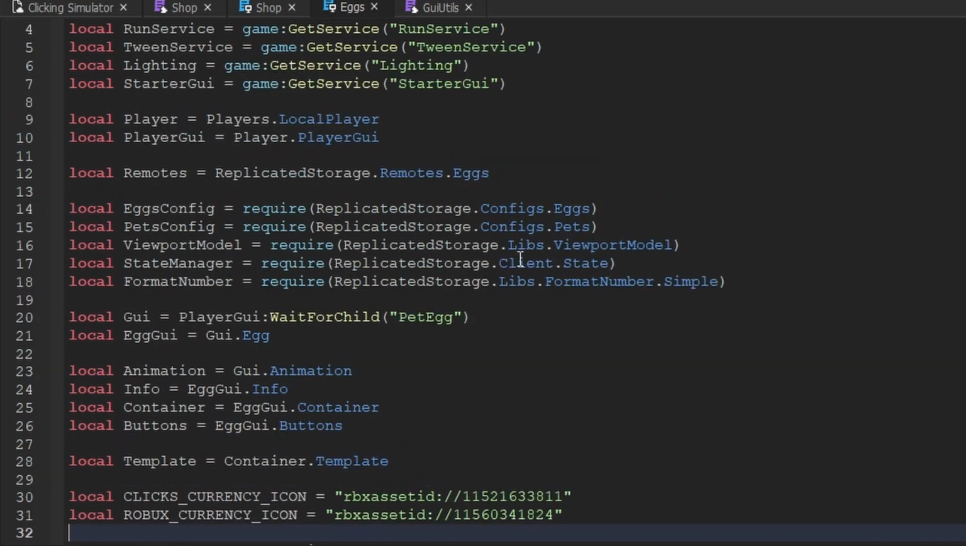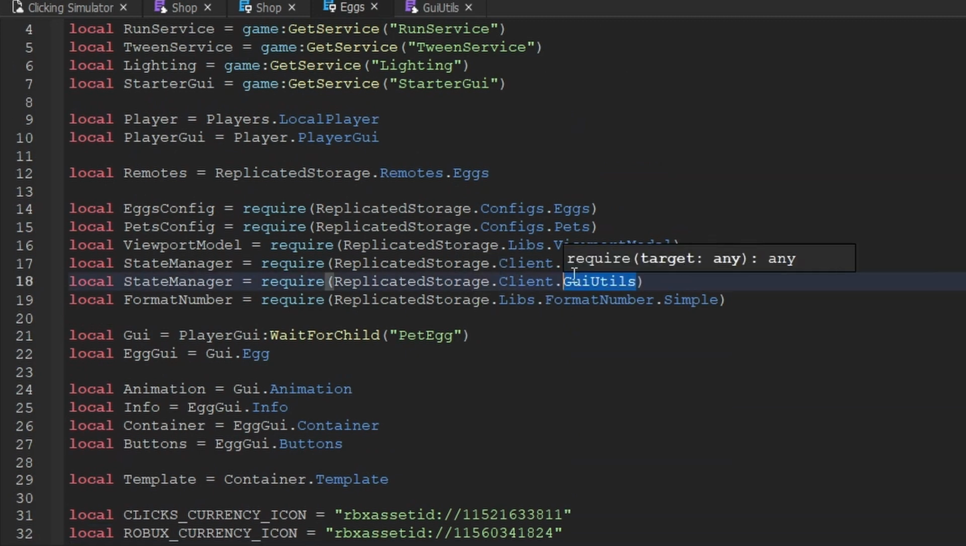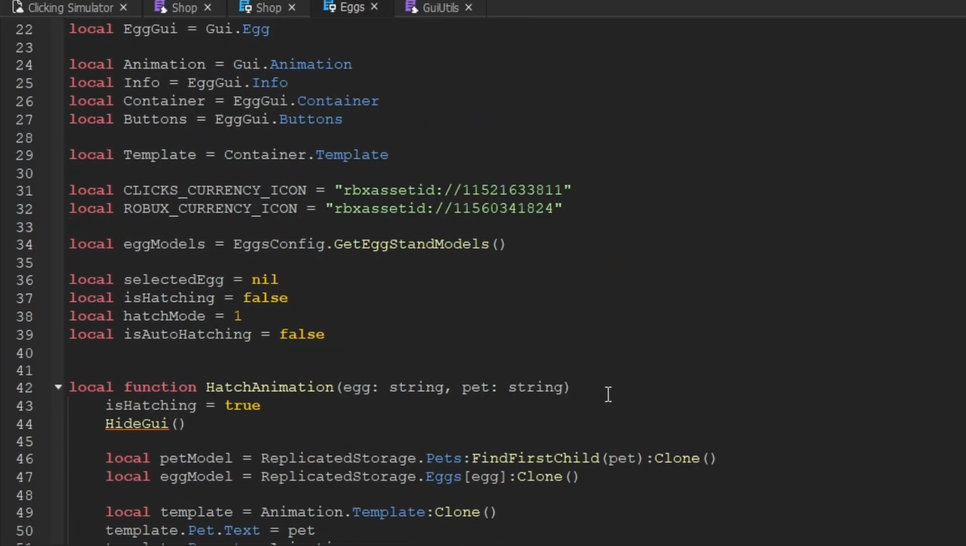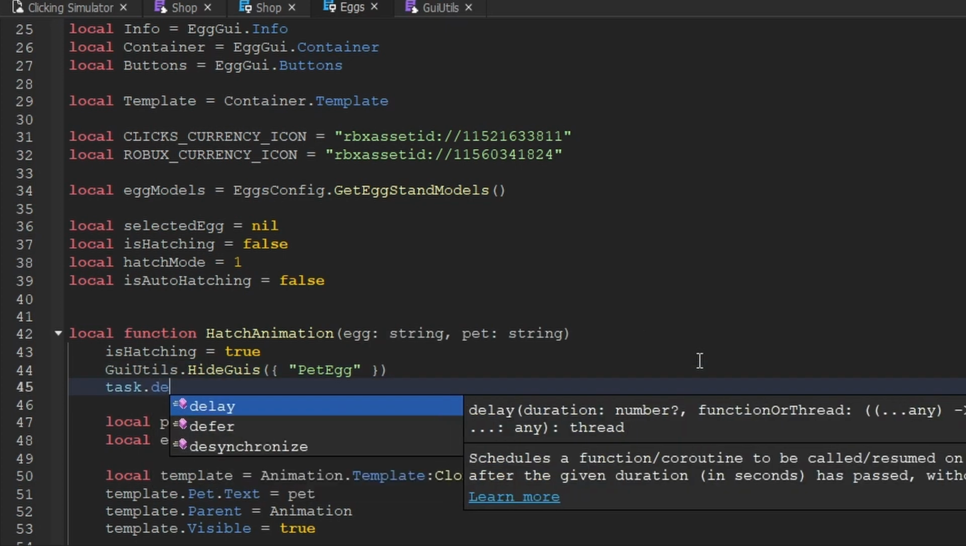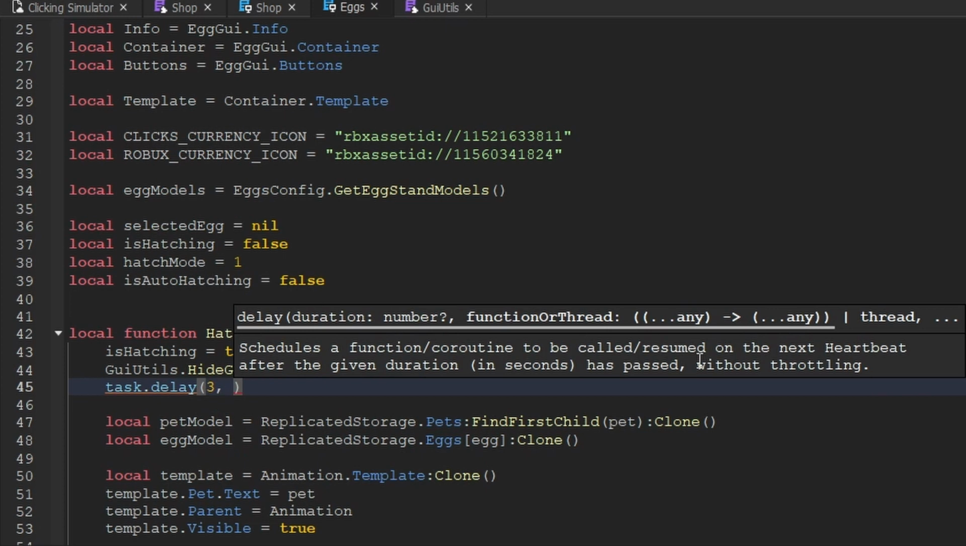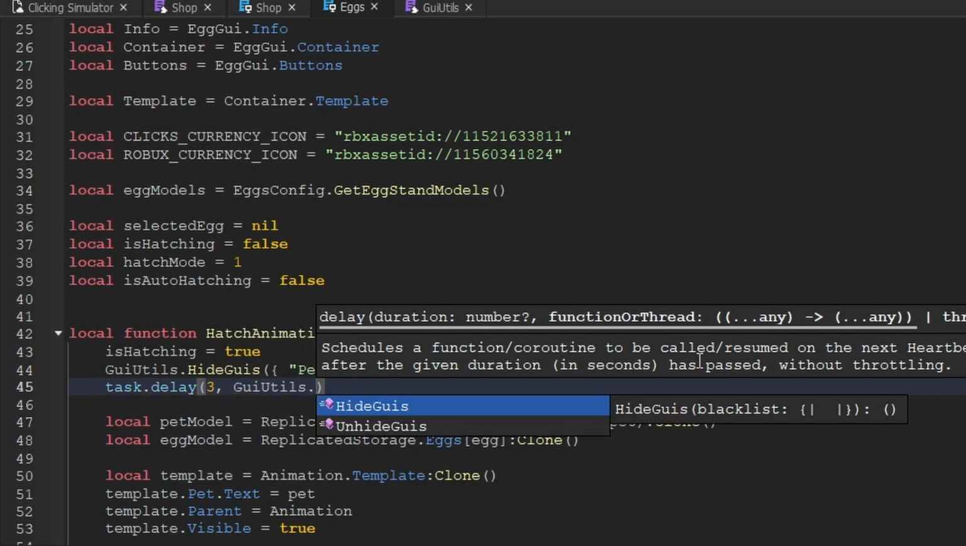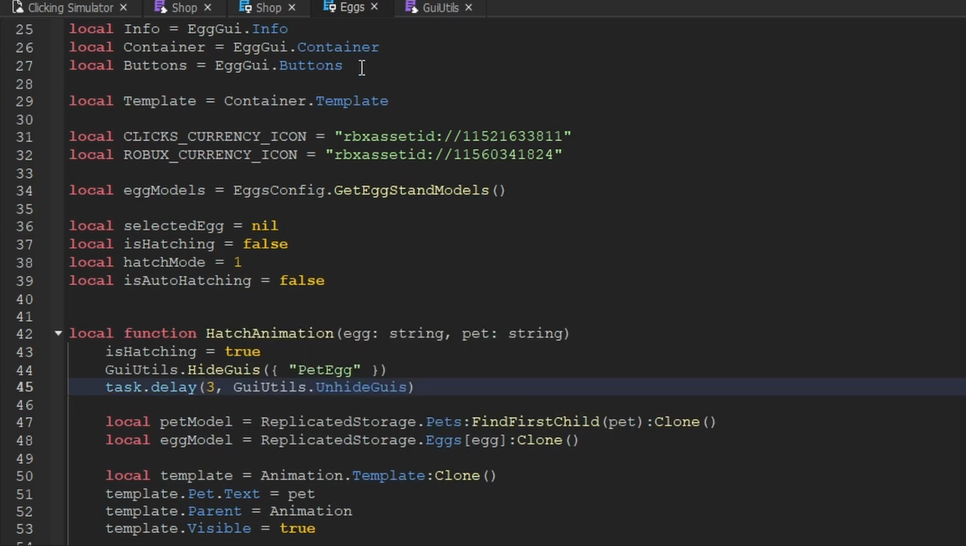So going back to the eggs local script, let's go ahead and require the GUI utils module script that we just created. So GUI utils, we'll rename this variable GUI utils, then go into the hatch animation where we call that hideGUI function. Instead, we're going to say GUIUtils.hideGUIs. We're going to pass through a table, and inside of this table, we're going to have a string called pet egg, which is the name of the GUI that we do not want to hide. And then after that, we're going to say task.delay. We're going to wait 3 seconds, and then we'll call the GUIUtils.unhideGUIs function. Awesome. So now that's all set up.